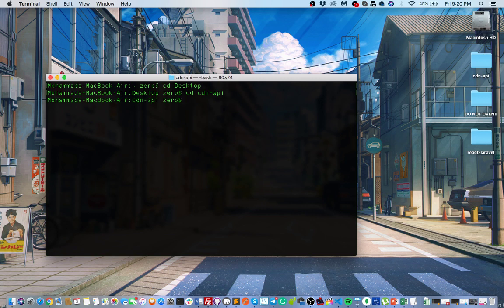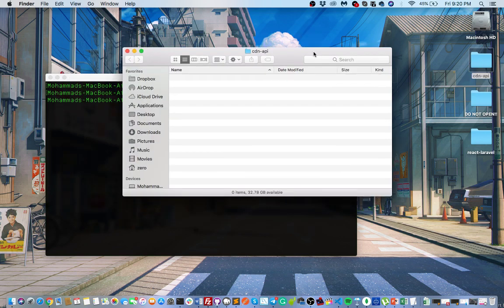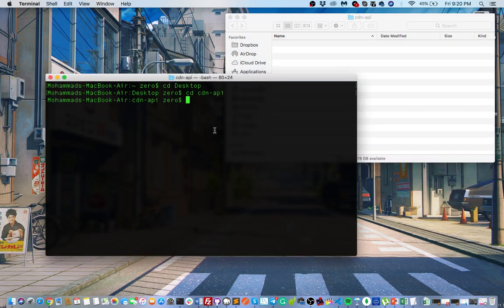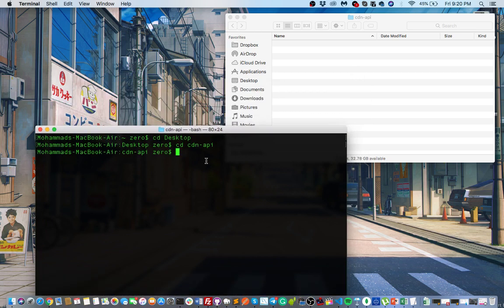Okay. Right now you can trigger the npm init. If you open this folder, it's empty, right? If I run npm init, a new file will appear.